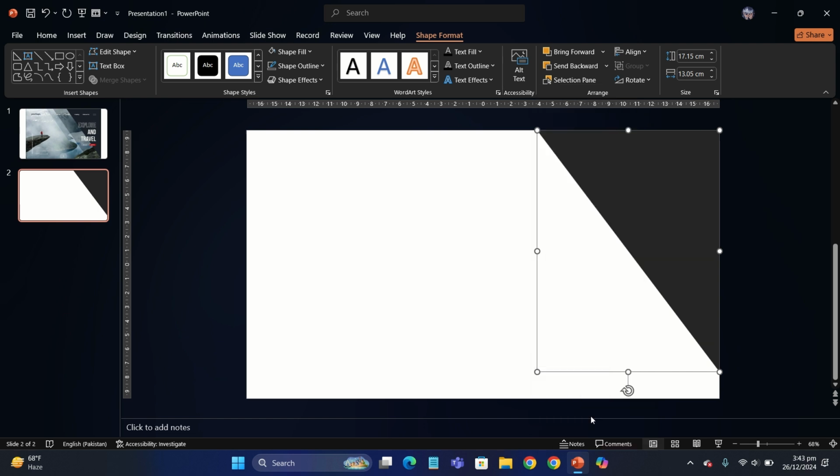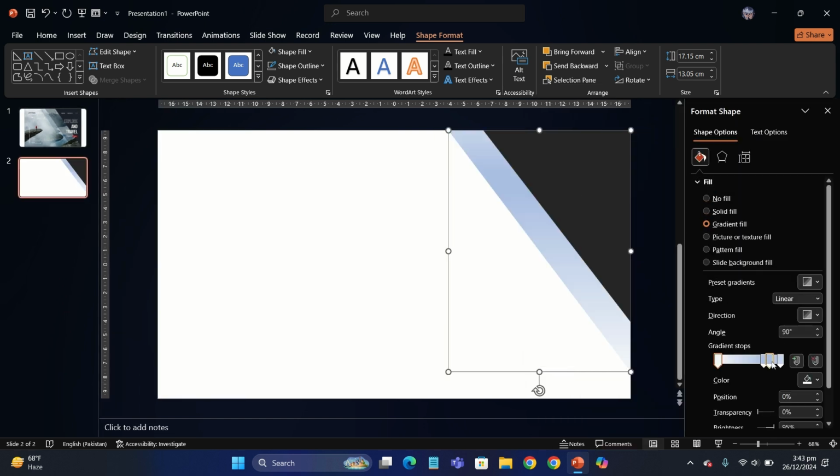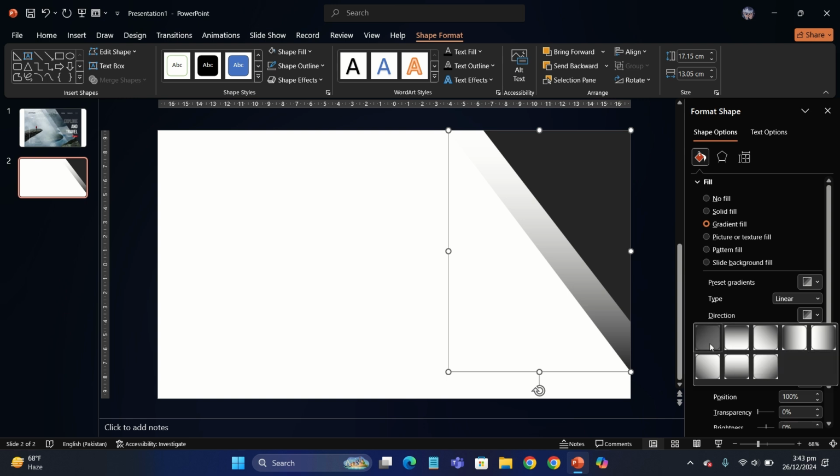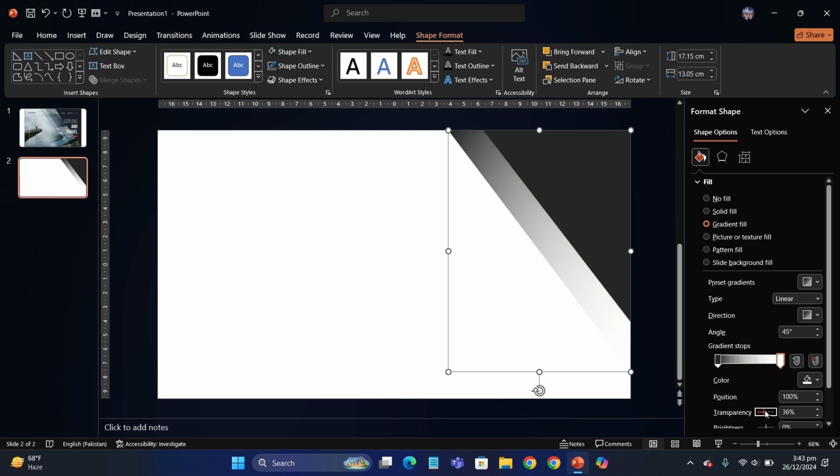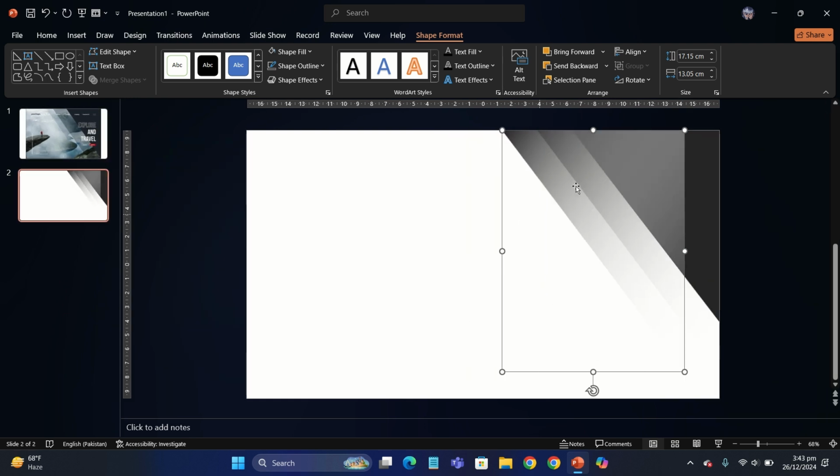Change its color to black, go to format background, format shape, click on fill and give it two color fill of white and black. And you're gonna change its direction if you want, according to whatever you want. Increase the transparency of the white color, close the format background.